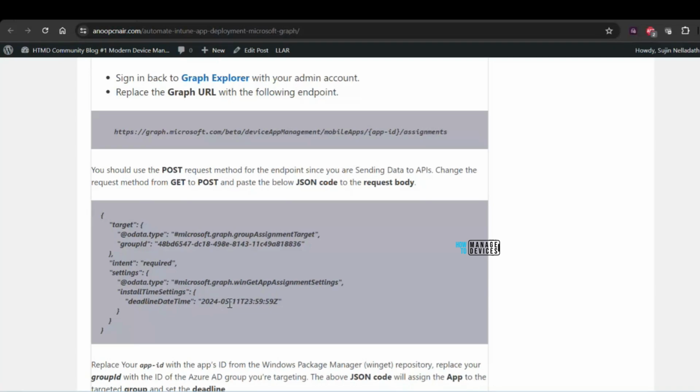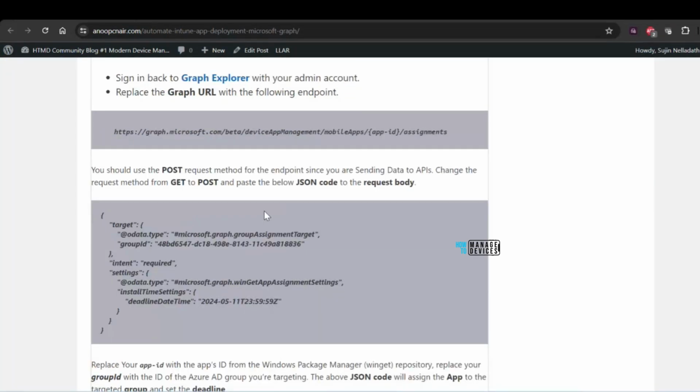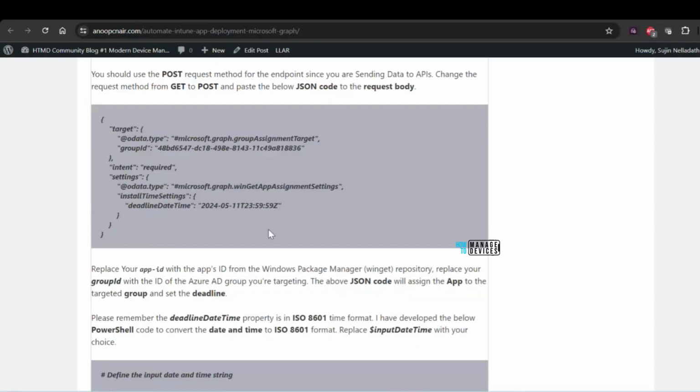Here you could do it, or maybe if you don't want to mention the deadline, in case you want to do an as soon as possible deployment, you could just take this out. If you didn't mention the deadline, it will go for an as soon as possible deployment. That's also something you have to keep in mind.